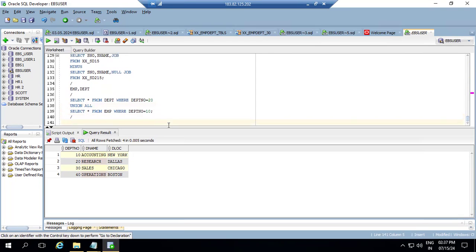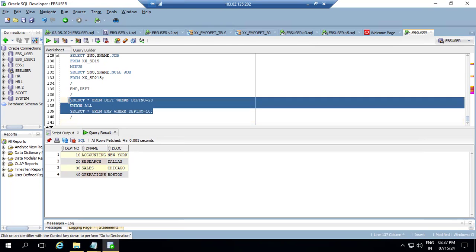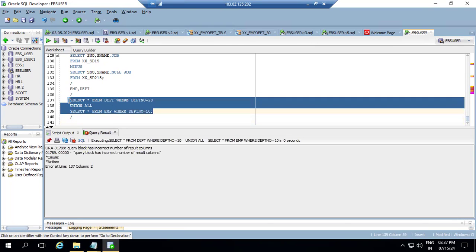It will throw an error, ma'am. Obviously, it is going to throw me an error over here. So why is it throwing an error? The columns we have in our EMP table, we don't have such columns in our department table, right?